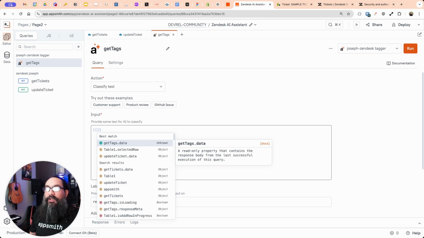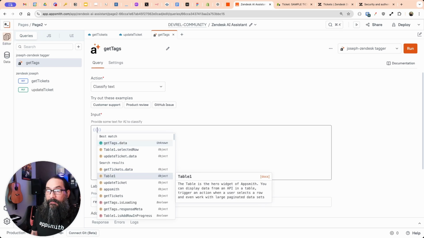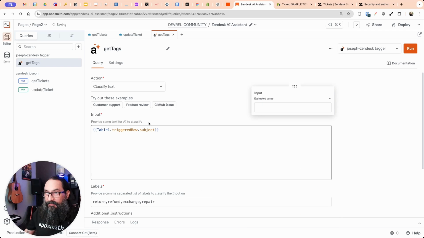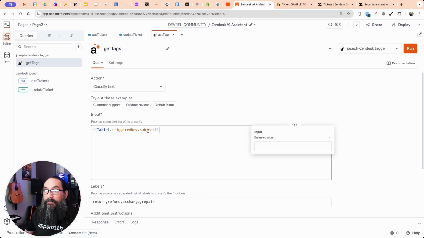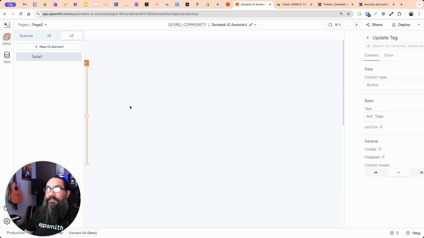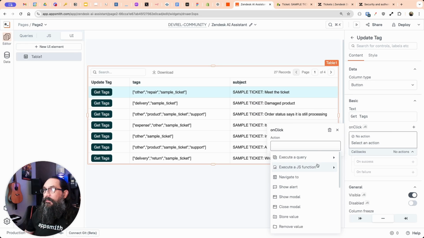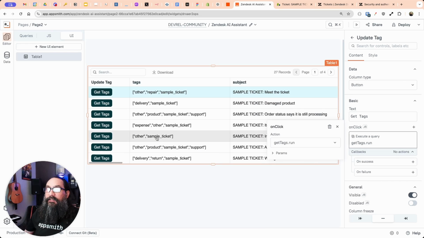So what I want to do is take table one's triggered row and then get its subject and description. All right. And you can see it's evaluating, it's not finding anything because we haven't clicked it. So if I head back here, I want this to run that get tags API. So let's connect that now. And here's when we can test.